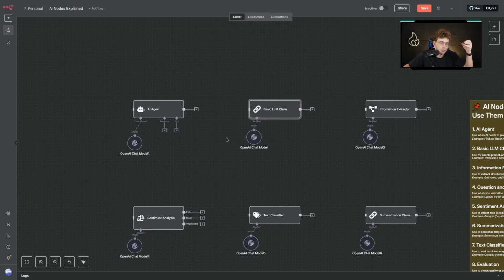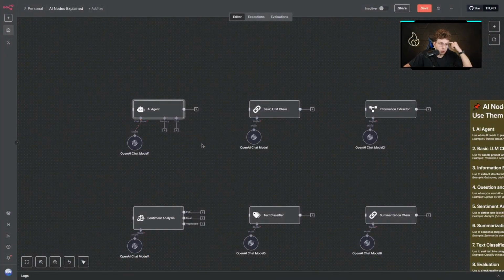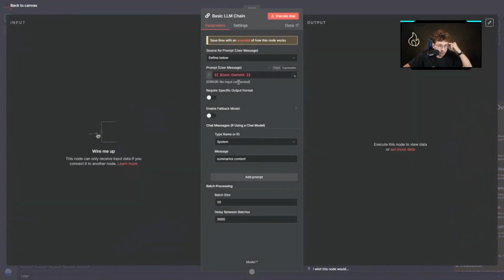However, an AI agent is typically for performing tasks. So if you don't perform some tasks here, or you don't need to provide, I don't know, maybe memory or so, just use the basic LLM chain. It's much better in that case. Inside we've got the prompt. We can require a specific output format, so output parser, and we'll talk about it in a while. Also, we can enable fallback model.